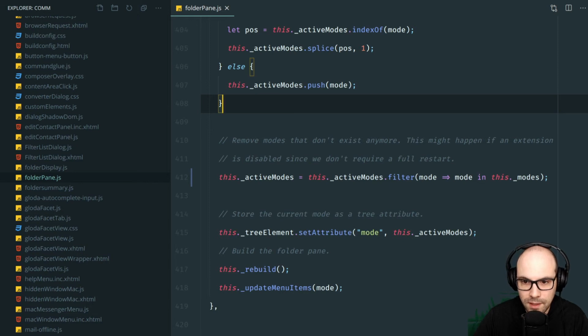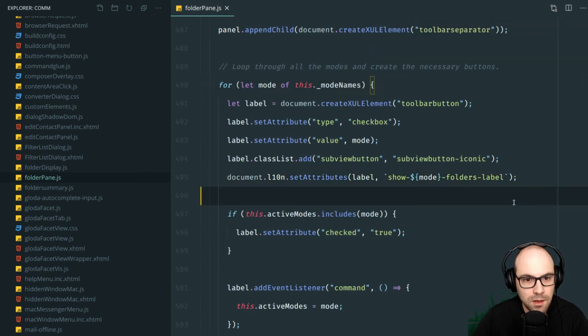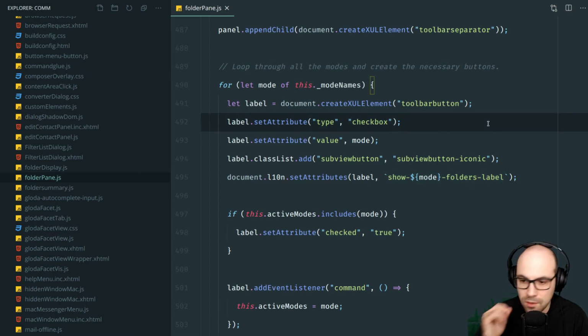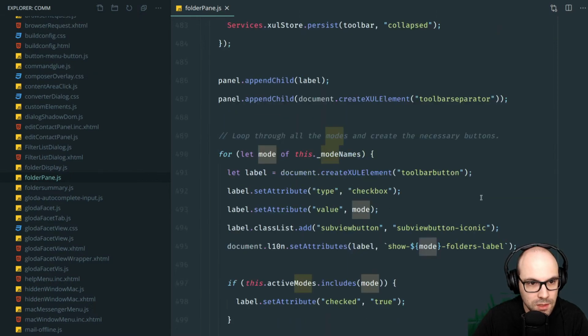Then we need to write some documentation here, because we use Fluent for the strings. So our strings are all translatable. They can be translated in all the languages that you want. And here we have a mode: loop through all the modes and create the necessary buttons.